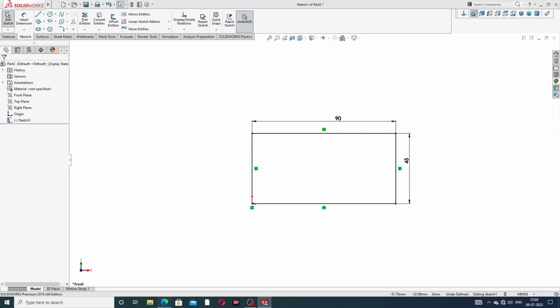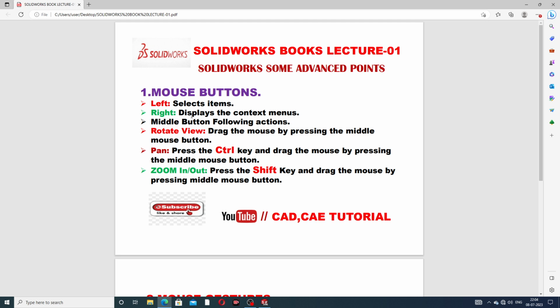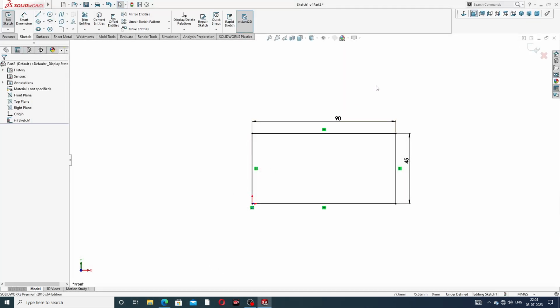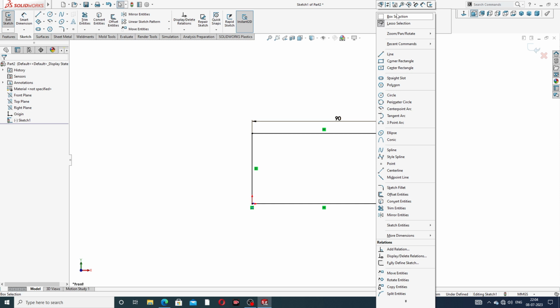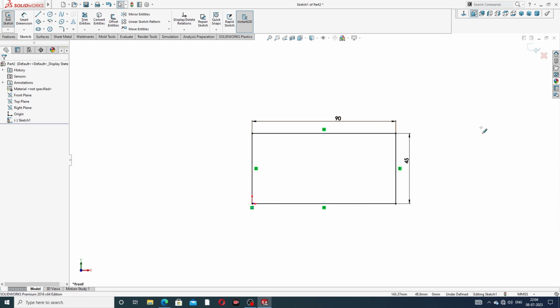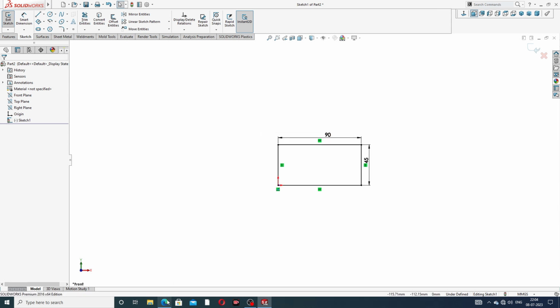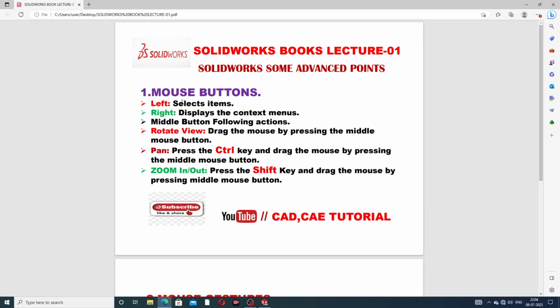Next is the right click, which displays the context menu. When you right click, the context menu opens here and you can see it easily. So the left click selects items and the right click displays the context menu. Now the very important middle button and its actions.